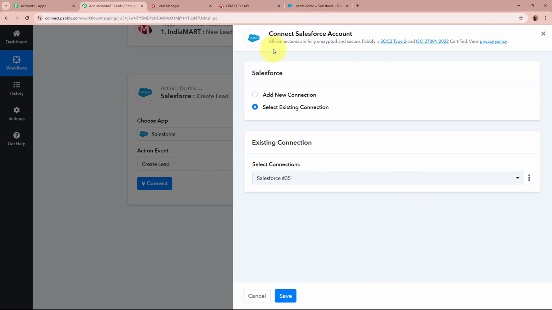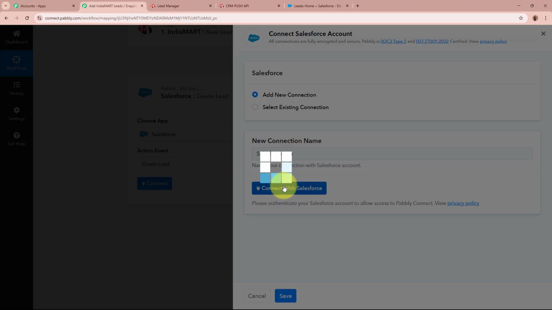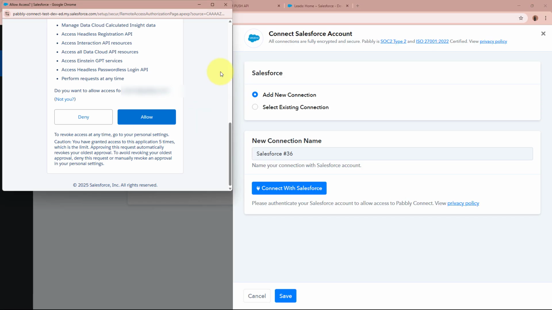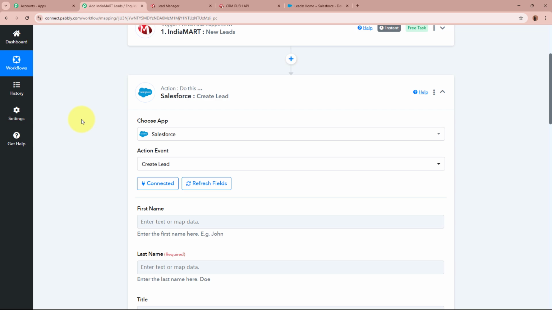A window is going to appear in front of you, on which click on add new connection, or else you can select the existing connection that you have. After that, click on connect with Salesforce button. A dialog box is then going to appear in front of you, which is asking for the permission. So I'm going to click on this allow button, as this is a safe process and my data is perfectly safe with Pabbly Connect. As I've done that, you can see I have successfully authorized Salesforce with Pabbly Connect.